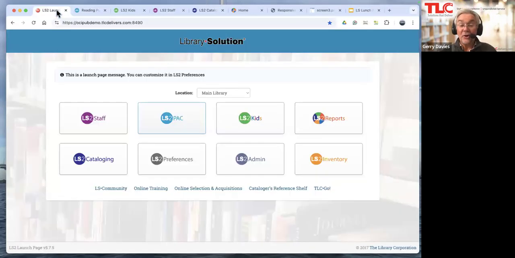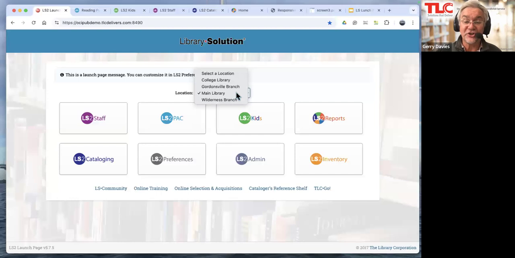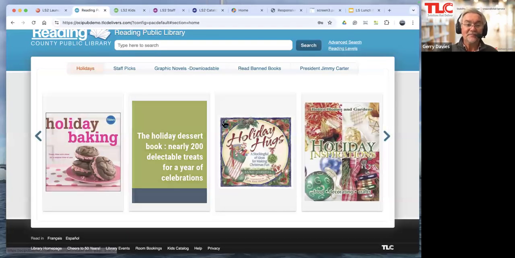So this is a launch page, typically what your staff would see, and that might be dependent on what location they're at. And from there, I can go in and I can launch the various modules of the system. The system is entirely web-based, entirely web-based. So with that, let's go in and look at the discovery layer.